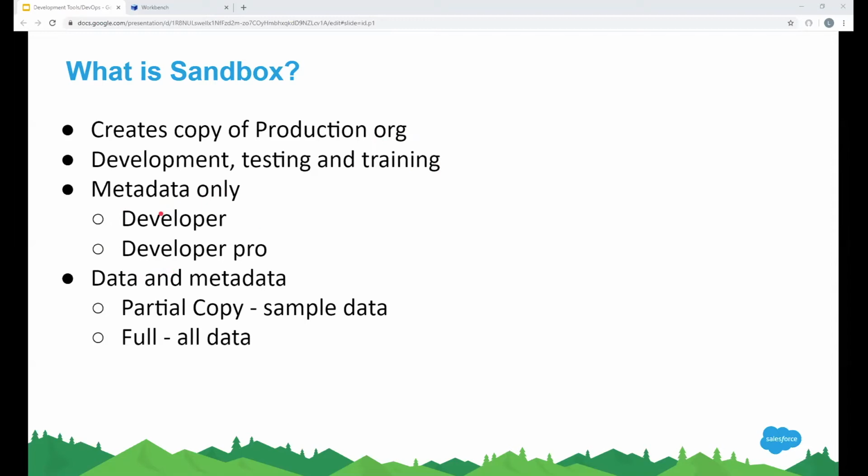Developer and Developer Pro sandboxes just copy the metadata from the production instance or whichever source organization we are referring to. Meaning we can copy a sandbox to another sandbox. So we have to understand what metadata is. All your code components, all your objects, fields, even your reports and dashboards are considered metadata. What is data? It's all about the records you create in the system. So typically the rows in your database, right?